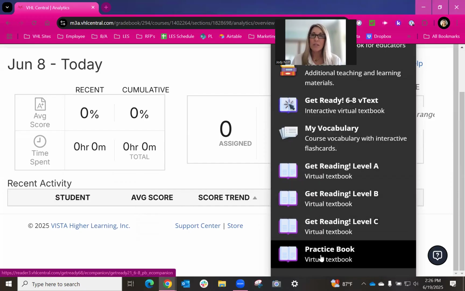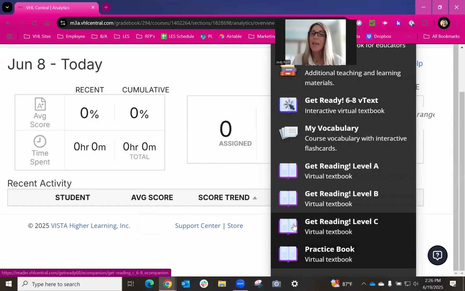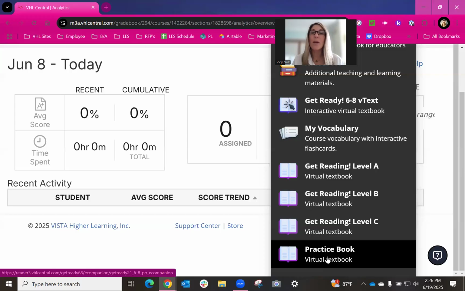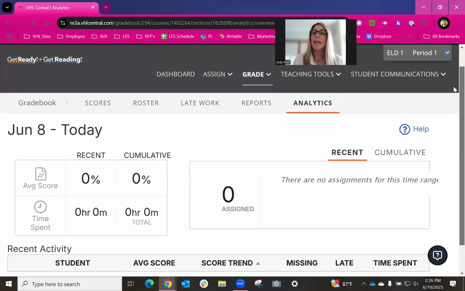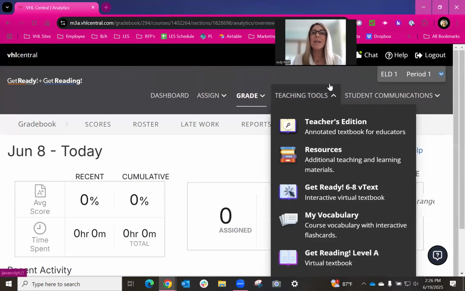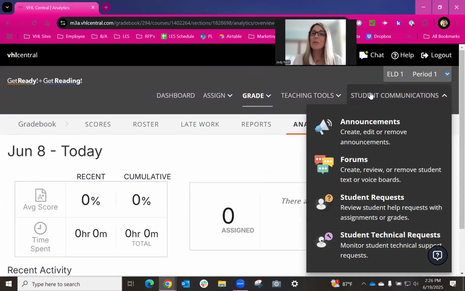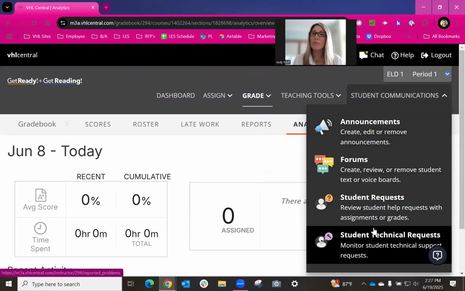This is a new feature. This is very exciting. We've had many of you ask for PDF images of the actual practice book pages. That is right down here. We click it, it's its own window, and now you can project the actual page number and the visual image of that PDF that your students are seeing in those print practice books. Any student communications are right here.